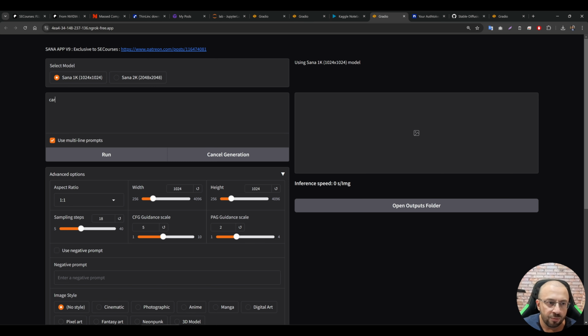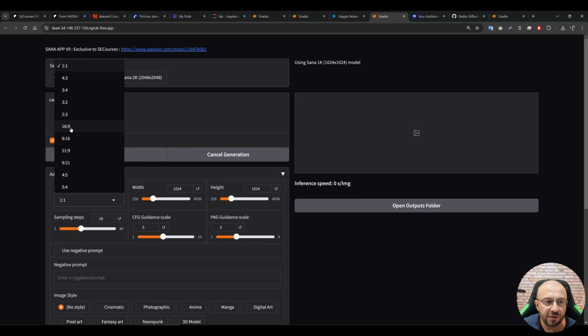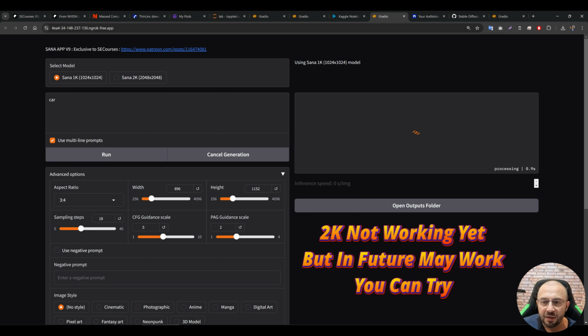So put your prompt, select your aspect ratio exactly as in the Windows tutorial part, then run. And it will start generating images. It is exactly the same as in the Windows tutorial part. The SANA 2K model is not working on Kaggle yet because of the GPU limitations.